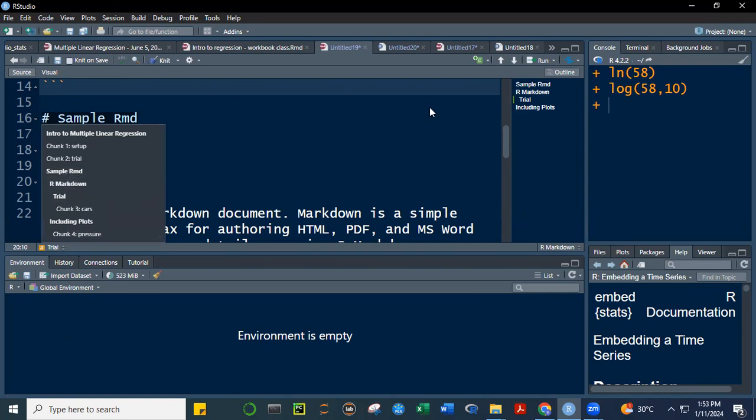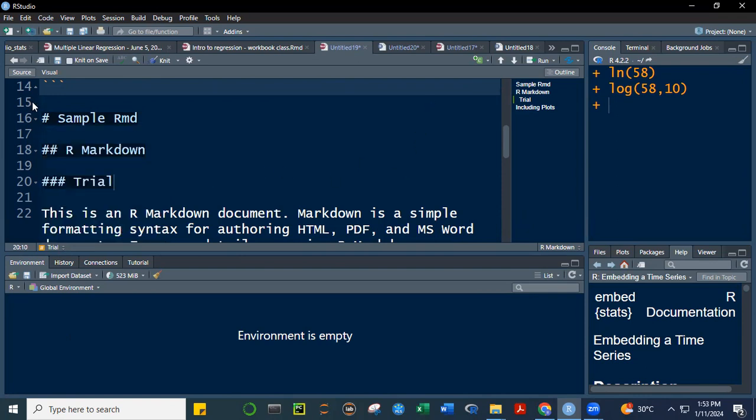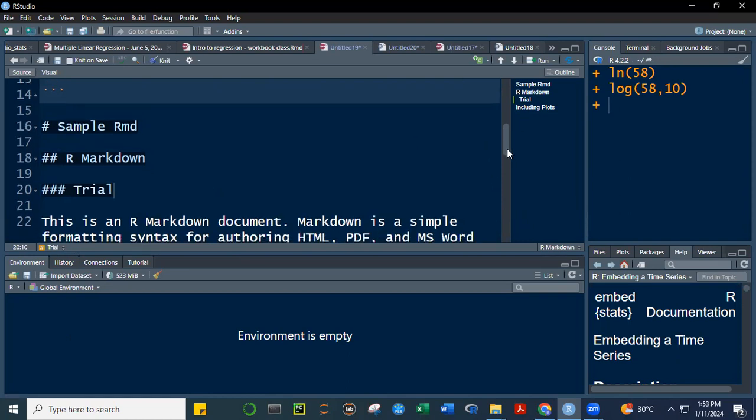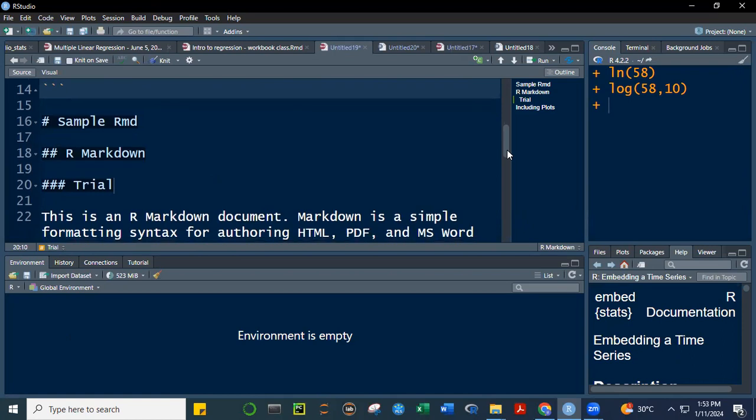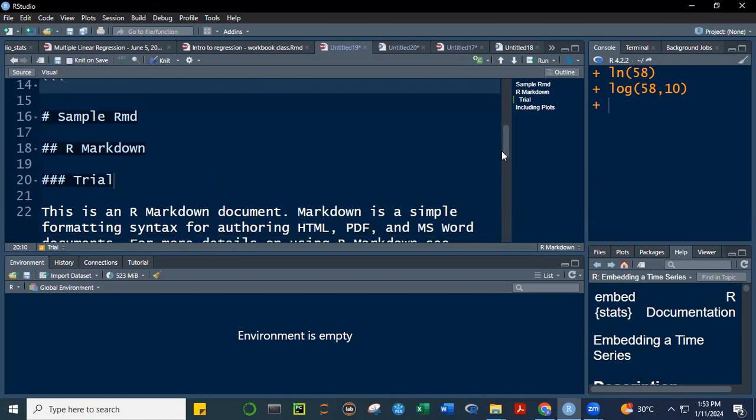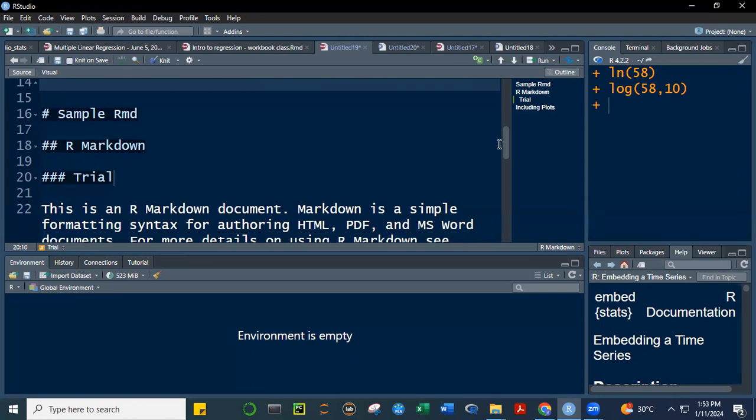Okay. Now, what's the importance of this? Later on, when you print this, class, especially when you print it to PDF or to an HTML file, that outline will be followed. So it makes creating a printed document very easy. Okay. These are the tools we can use with an RMD document.